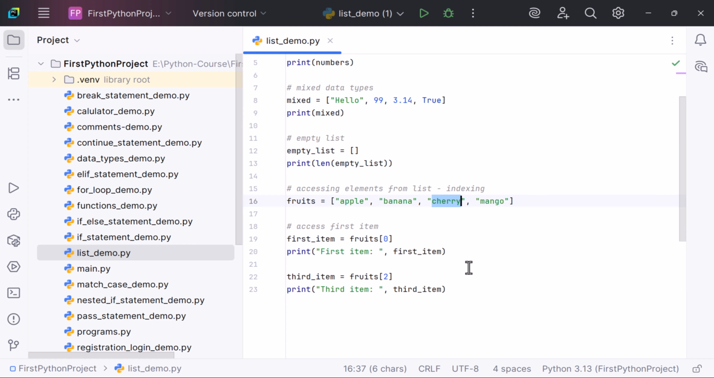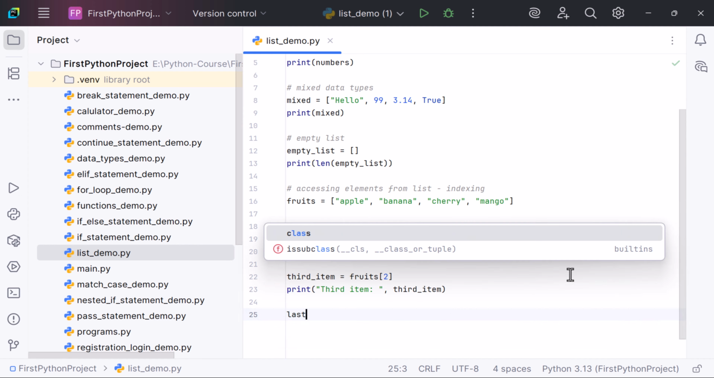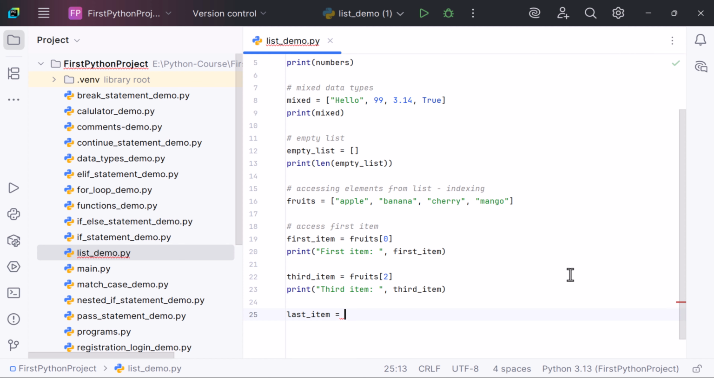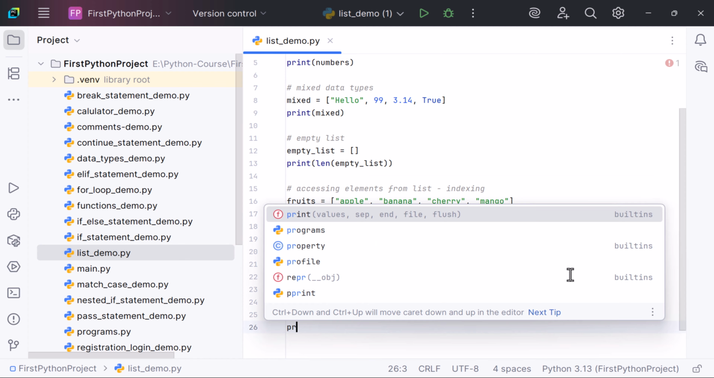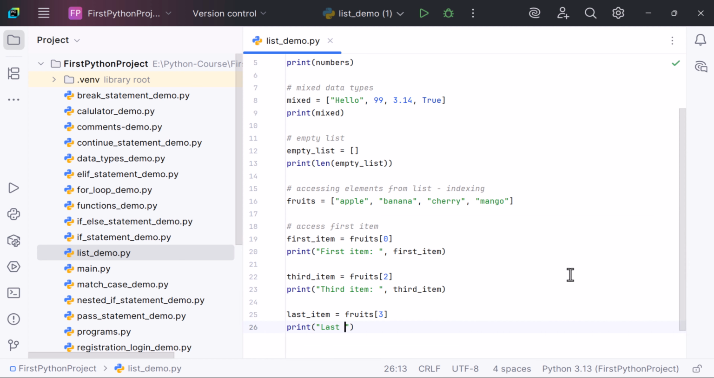Let's try one more. Accessing the last item, we type last_item = fruits[3], then print function within brackets, double quotes "last item:", comma, last_item. This gives us last item: mango.